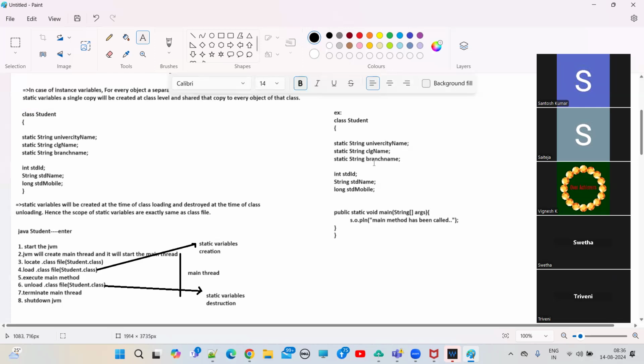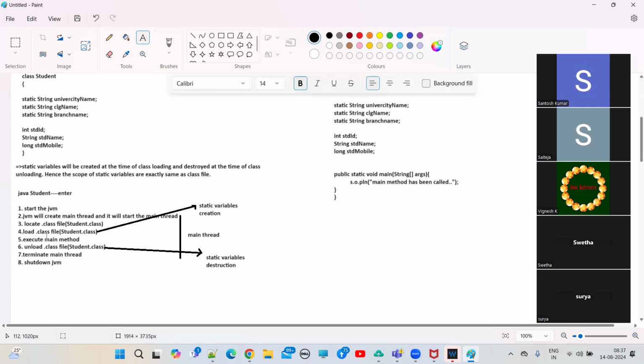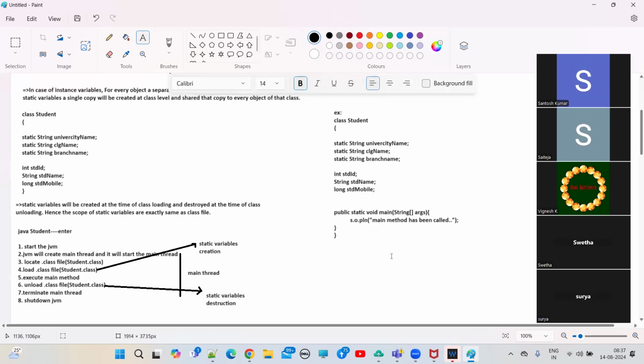Class loading. So who will be created first, static variables or instance variables? Static, guys. Static variables will be created first. So in this entire scenario, the 8 steps, there is no instance discussion here.